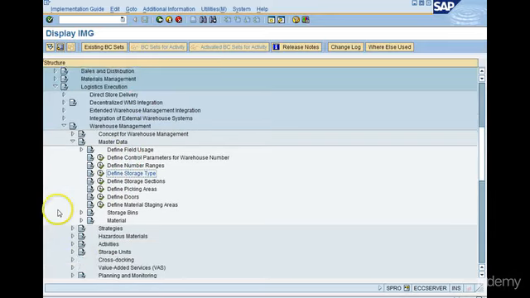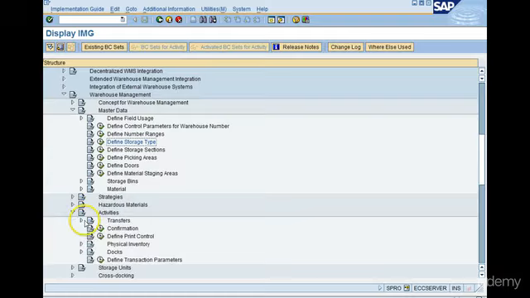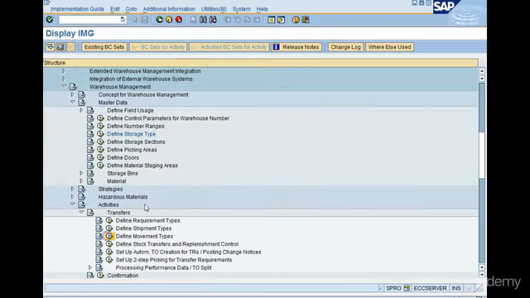Let us check the movement type that is available for this. So the movement type is 850 and it has the destination bin 200 pre-configured in it.